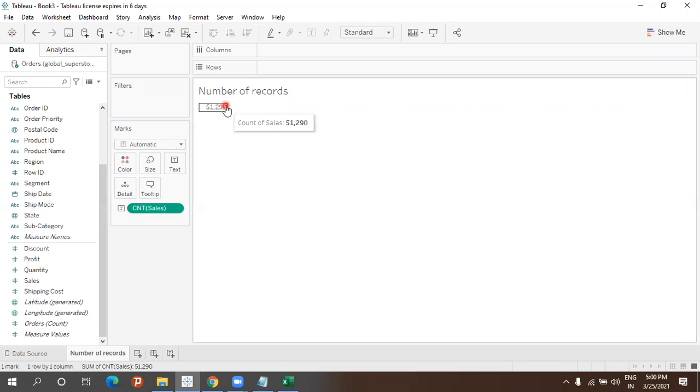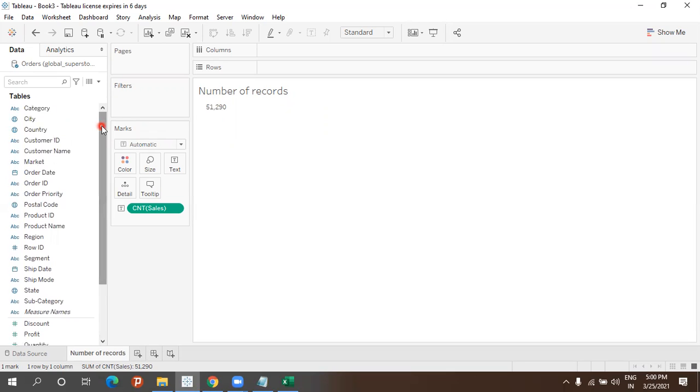Is that clear? Now, in the same place, what you do is drag and drop market or category or any other field which has fewer values, where we can count, and it will be very easy to count. So let me take category first and drag and drop it into rows. Can you see this one?